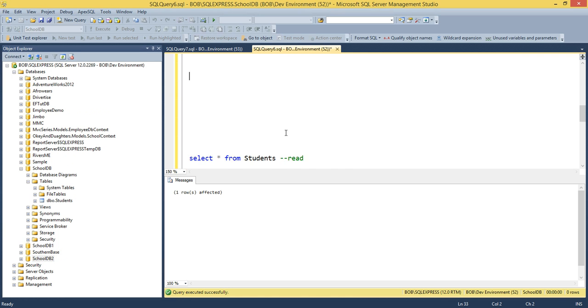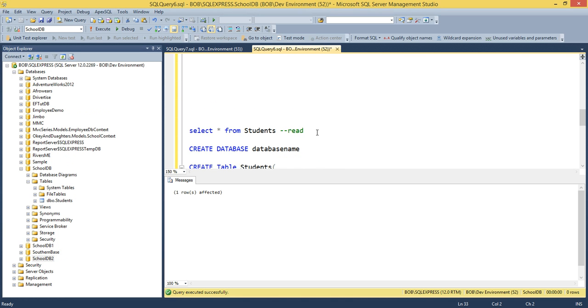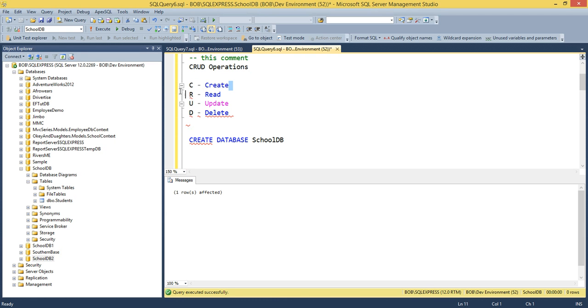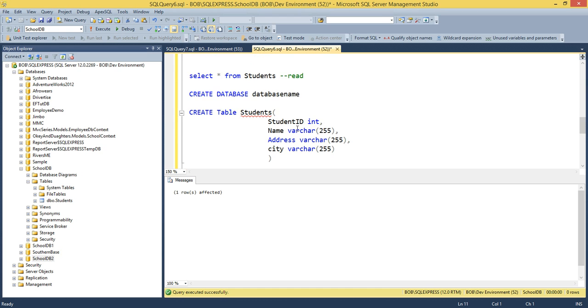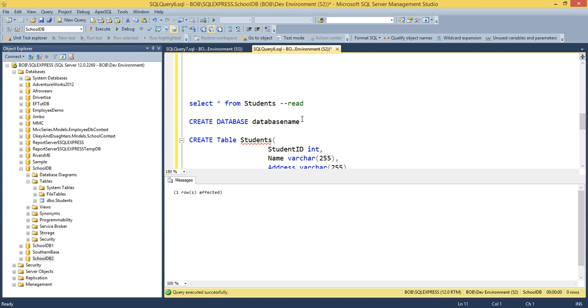Now that the table has been created, we want to read from it. We've done the create aspect, so now let's do the read. In SQL database, the read is written as select star. Star means you're selecting everything from the table. Select star from students, where students is our table name. I'm going to highlight it.